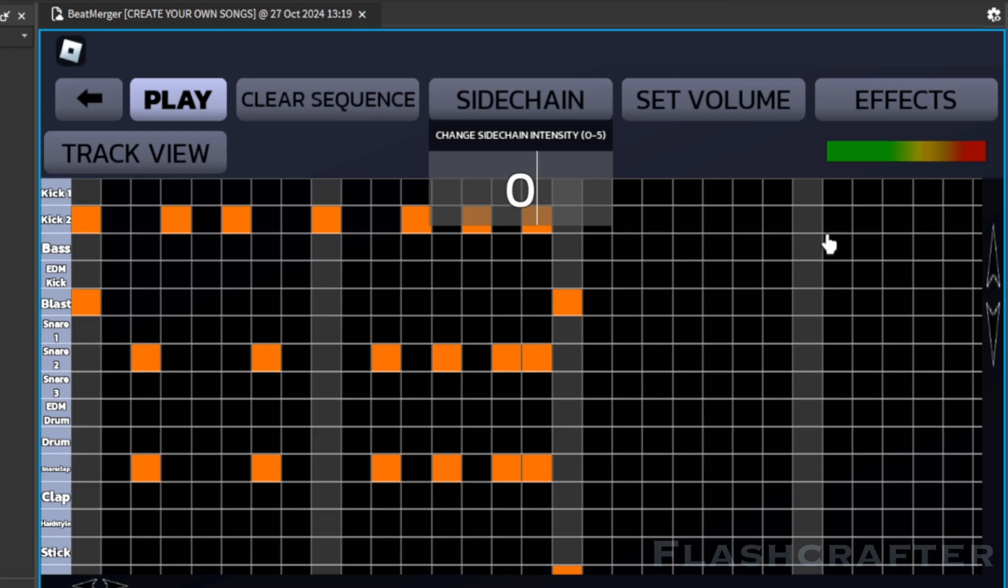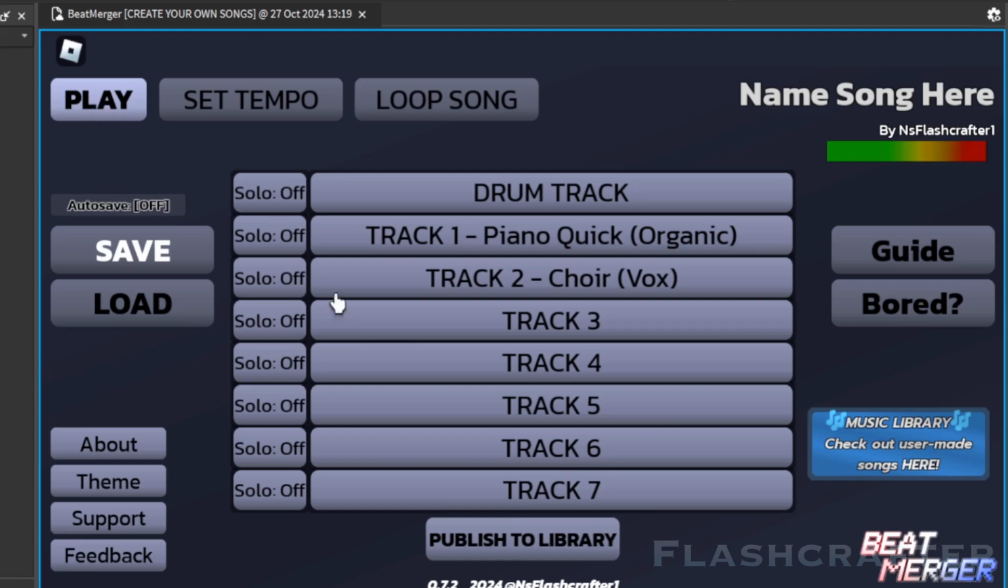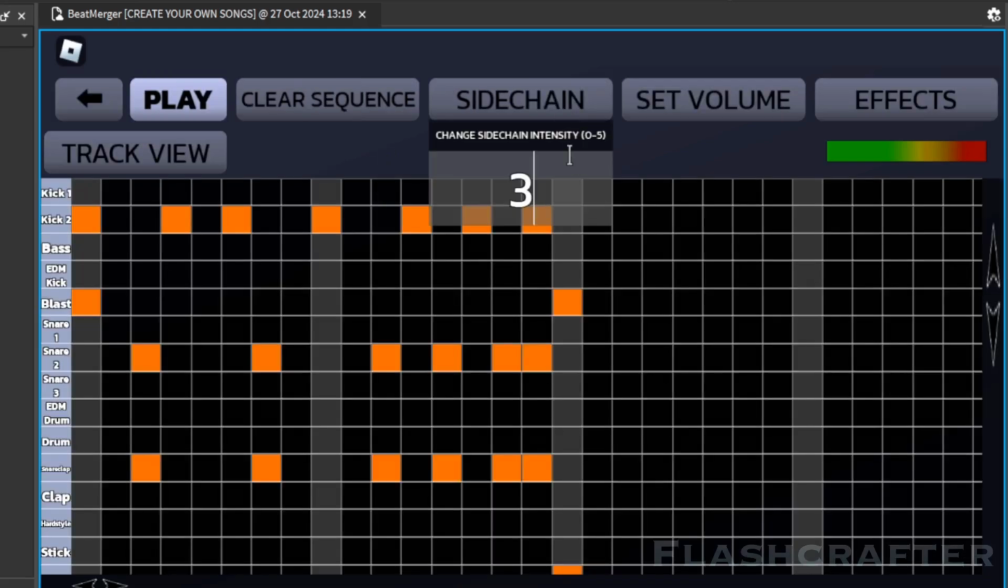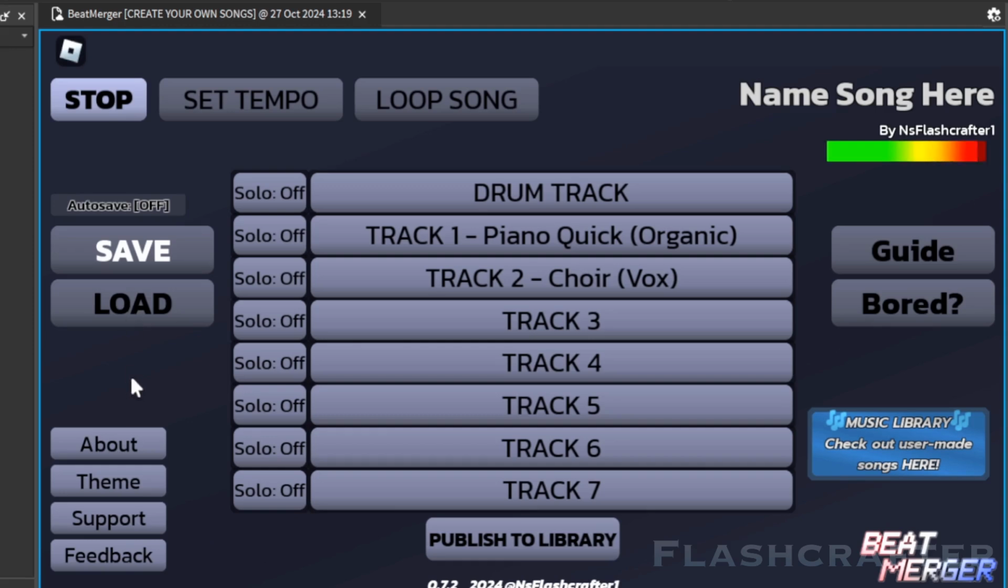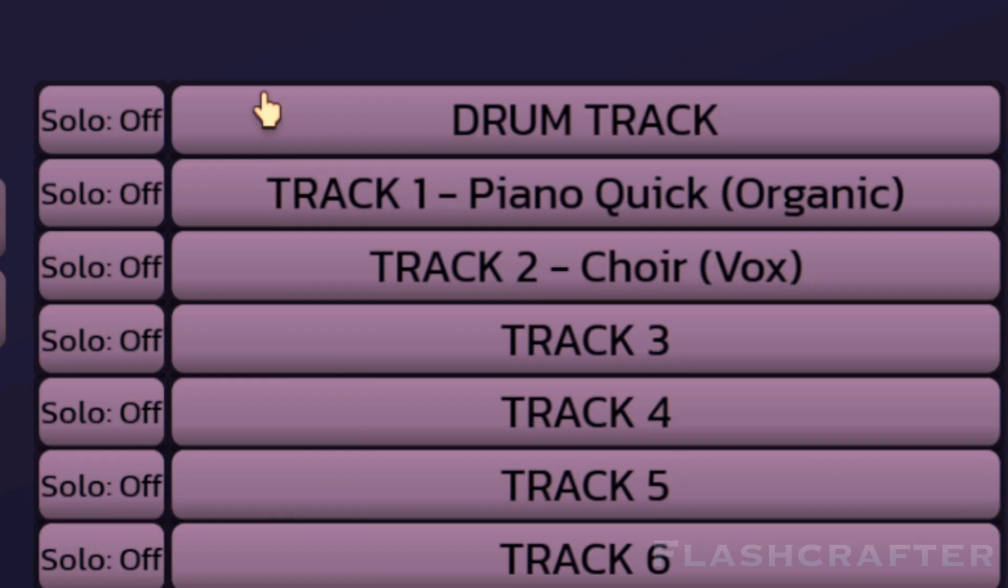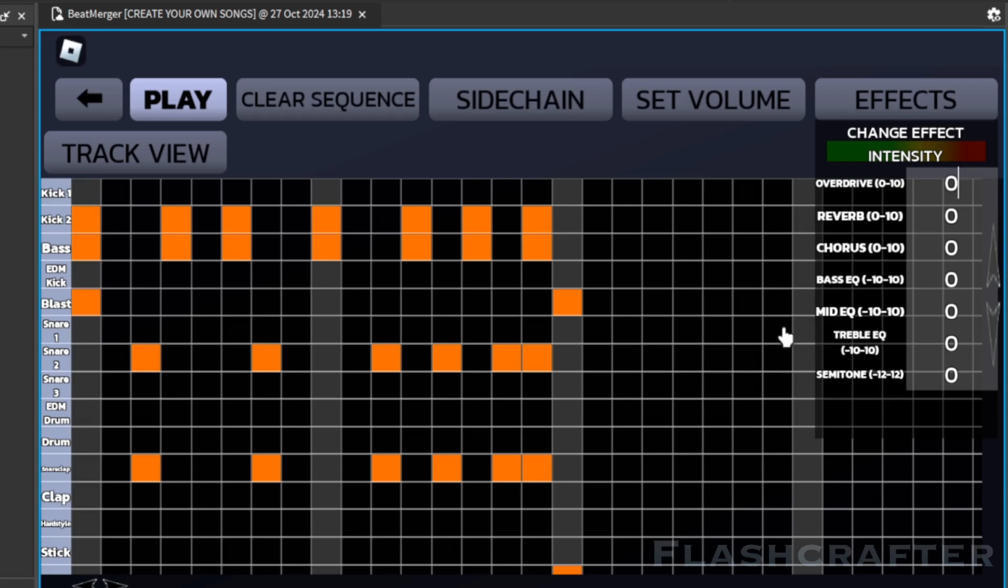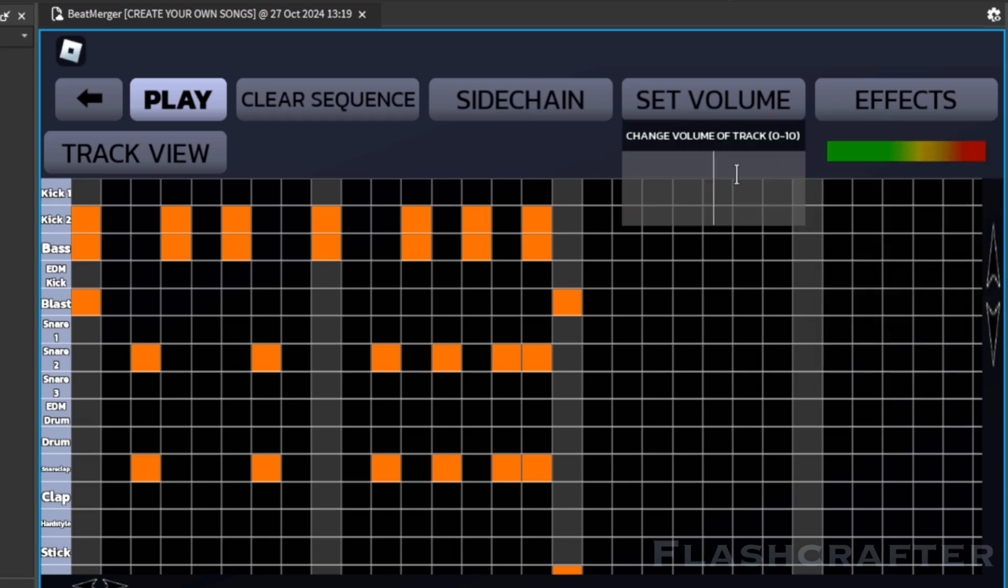So if I set this to say 3 for the demonstration, if I played it, now you can hear that the kick is a little bit more prominent. And if I set this to say 5, I like it. It's good. You can also apply the same effects to the drum track as you did to any of the other tracks as well.